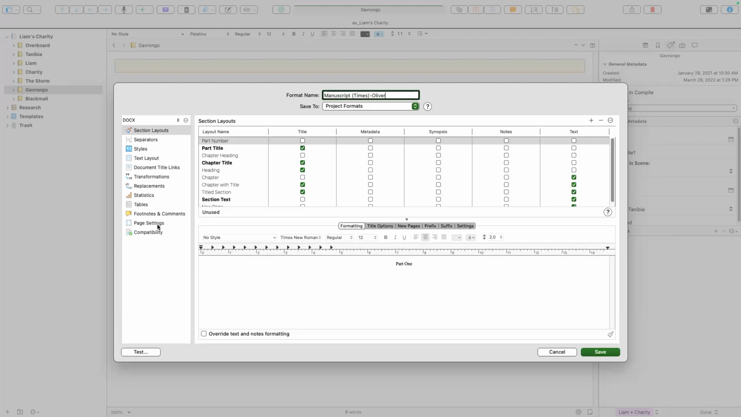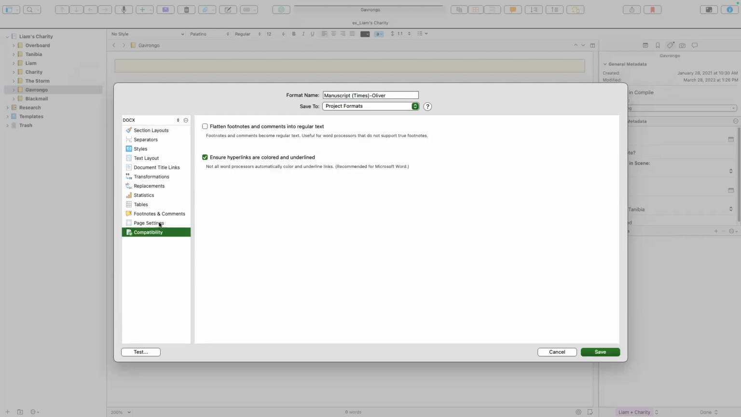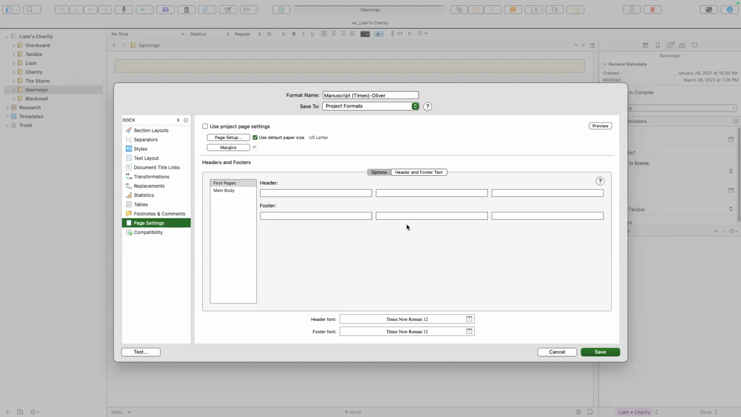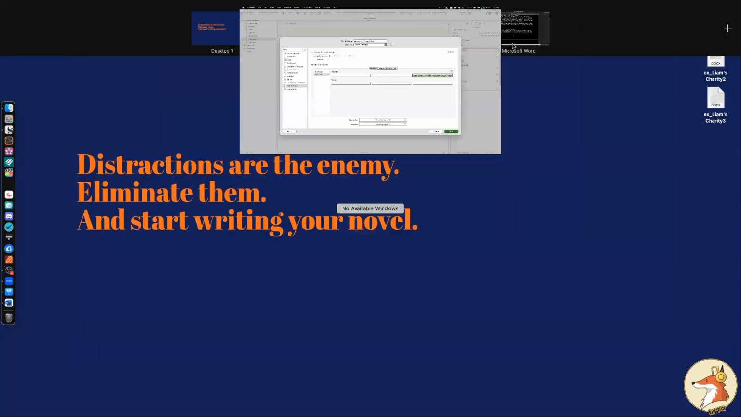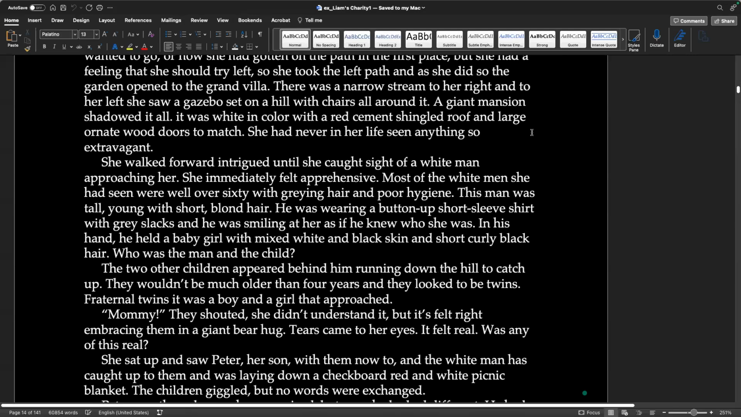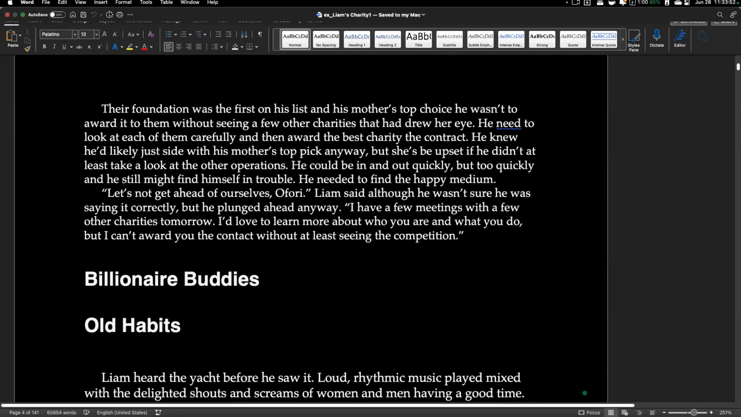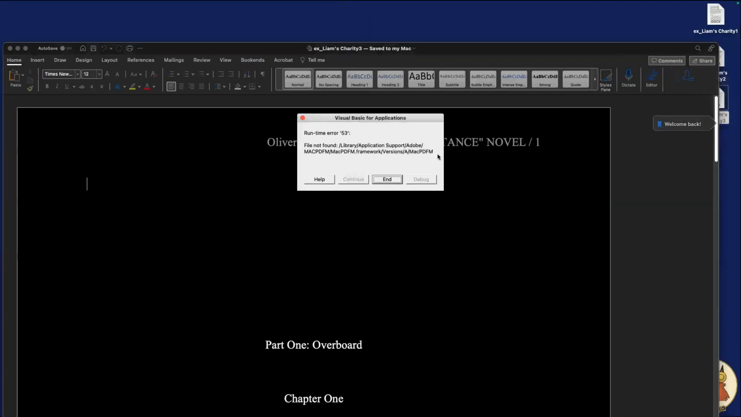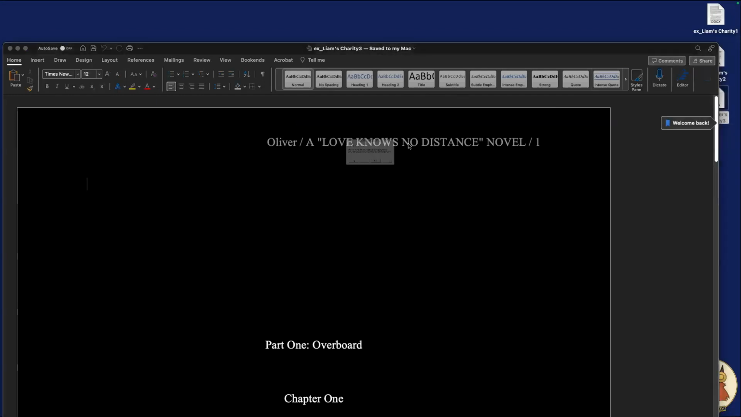So we'll go into here. Let's see if I can find it. Not compatibility. We're looking for page settings, header and footer text. Right now, this is not quite what I was looking for, but right here, this is the header and footer text that we see right here. If I scroll all the way to the top, or is this not it? This is not the one. I think it is this guy right here we want. Okay, there we go. This guy right here at the top.